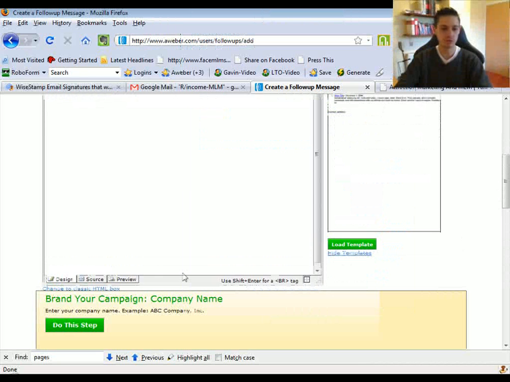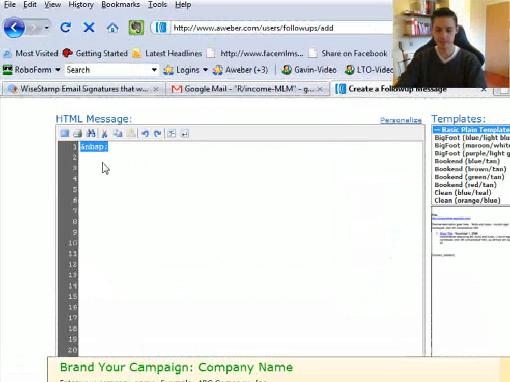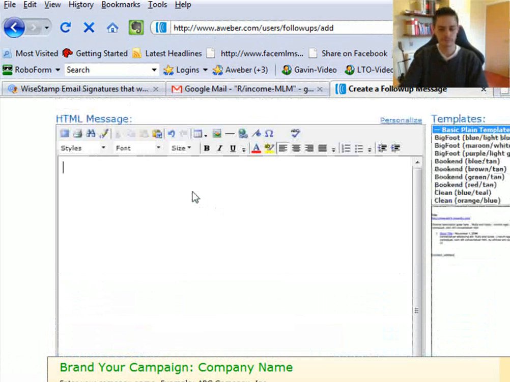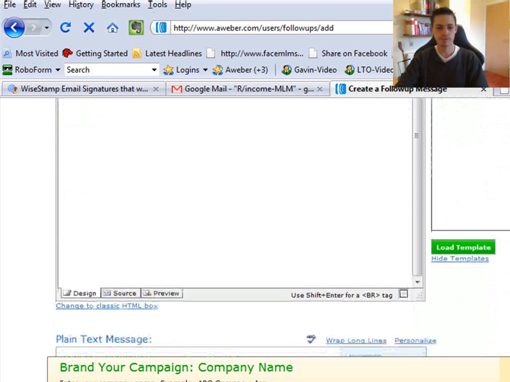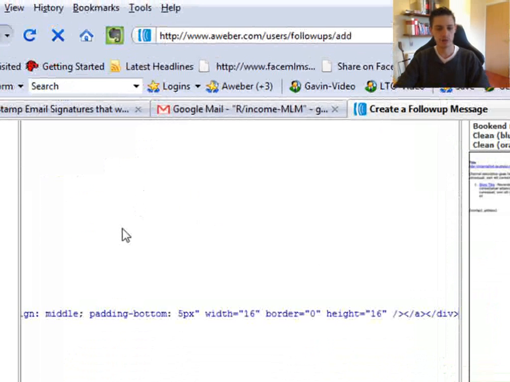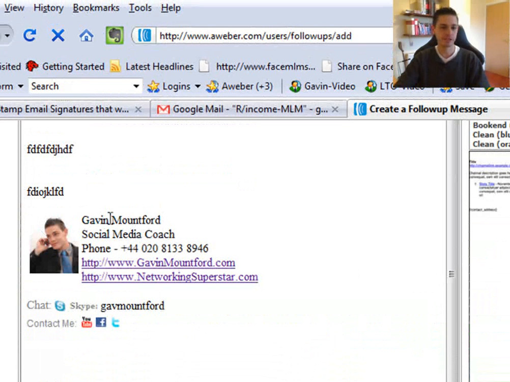So if you scroll down to where it says source and then add it, I normally delete anything that's in this box here. Let's just say that I've written my autoresponder message. Hello. Let's just say this is my autoresponder message for this, and then I'll go down to source, and at the bottom of all the tags I'll paste that, go back to design mode, and there you can see my signature's appeared. So whenever I send my emails out, automatically my signature is attached to that.